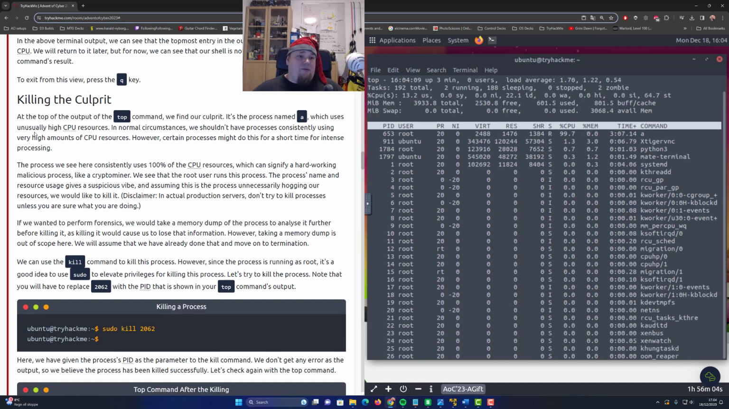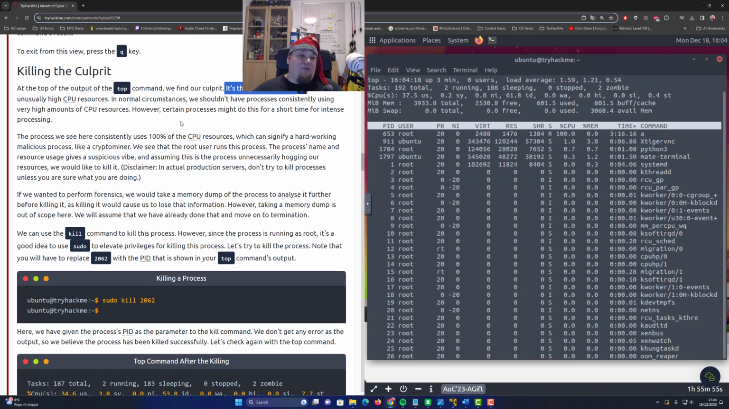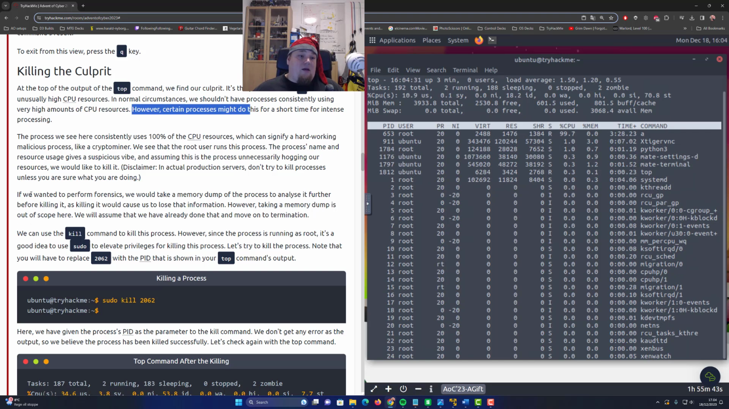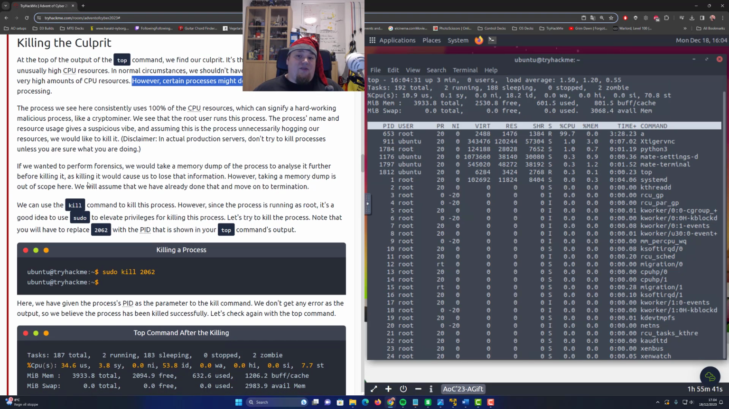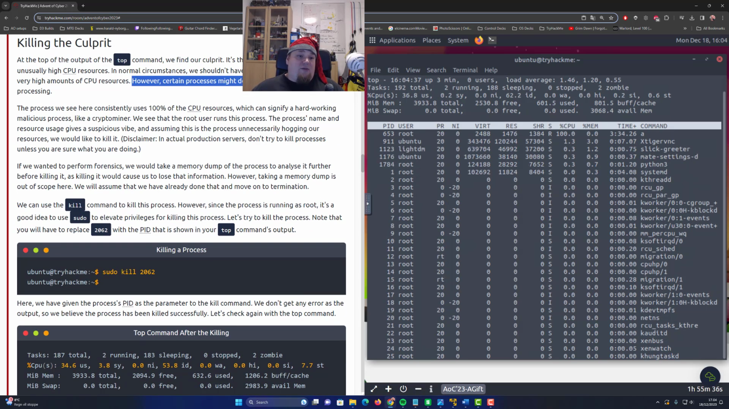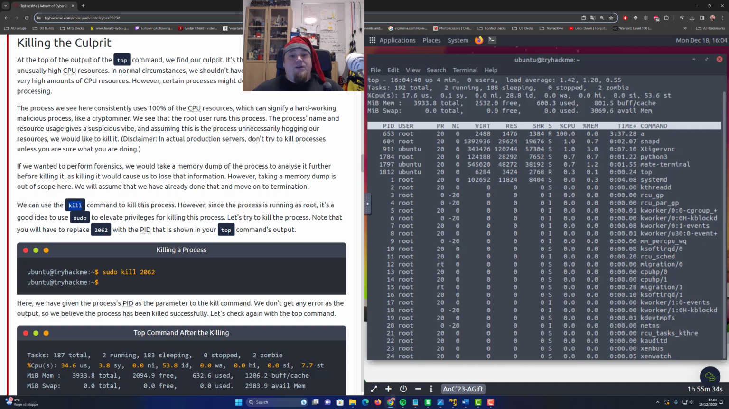At the top of the output of the top command, we'll find a culprit, the process named A, which uses unusually high CPU resources. In normal circumstances, we shouldn't have processes consistently using very high amounts of CPU resources. However, certain processes might do this for short-time intense processing. Alright, so it does say that we can terminate the process. We can use the kill command to kill the process. However, since the process is running as root, it is good to use sudo.